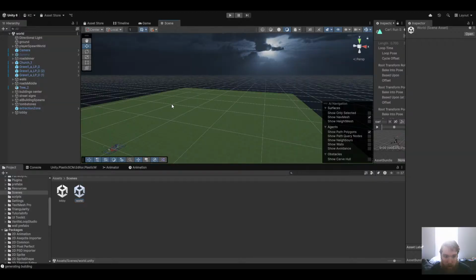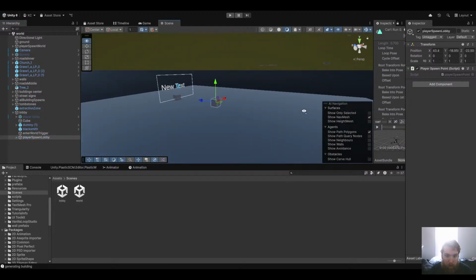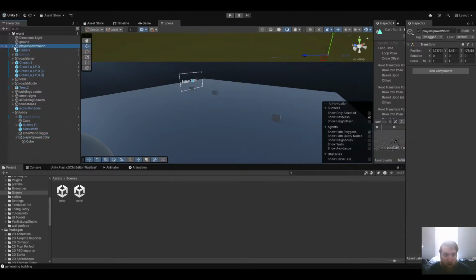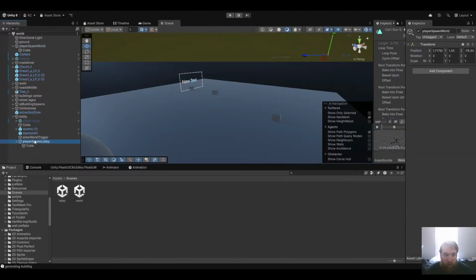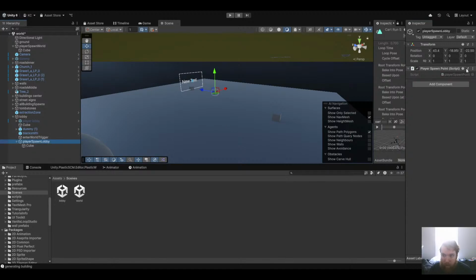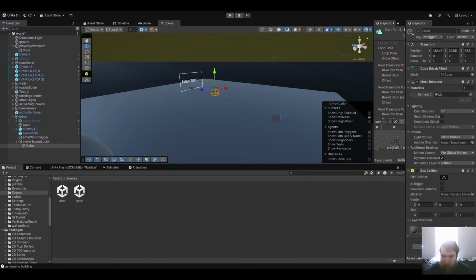Where is it putting me? Player spawn lobby is there, and the cube is there. I need the cube to have... Wait a minute. Did I remove the spawn point script? I must have. I have two different spawn point scripts.